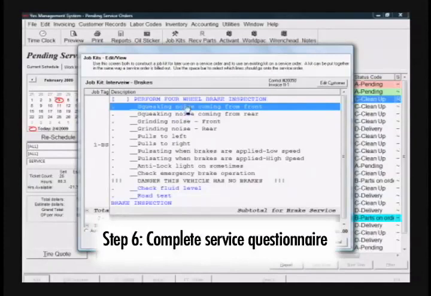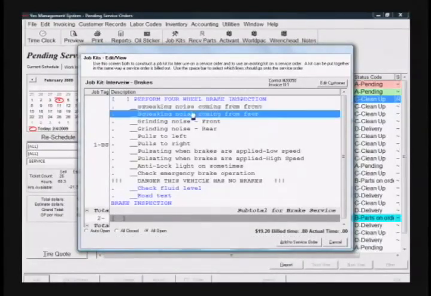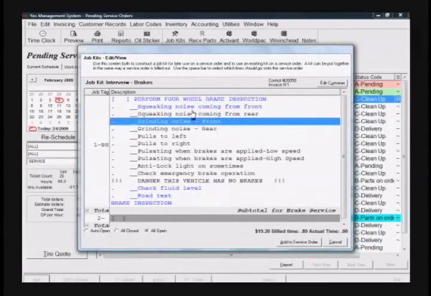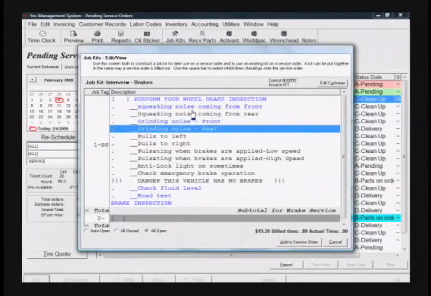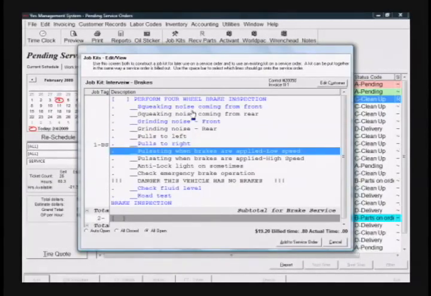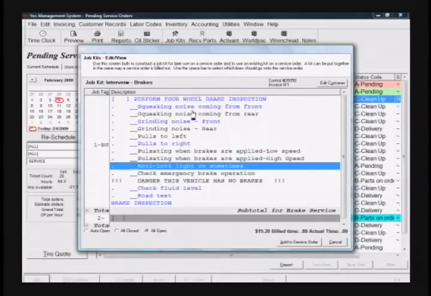All right, Mr. Donner, let me ask you some questions about the problems you're having with the brakes. Do you notice any squeaking noise coming from the front or the rear? Yeah, I noticed it coming from the front. That's why I'm calling. Okay, great. How about grinding? You notice any grinding when you put on the brakes? More grinding than squeaking. Okay, is that coming from the front also? Yeah, that's also coming from the front. All right. Do you notice the car pulling to either the right or to the left? It actually pulls really hard to the right. All right. And do you notice any pulsating when you put on the brakes? No. All right. Any lights on the dashboard?